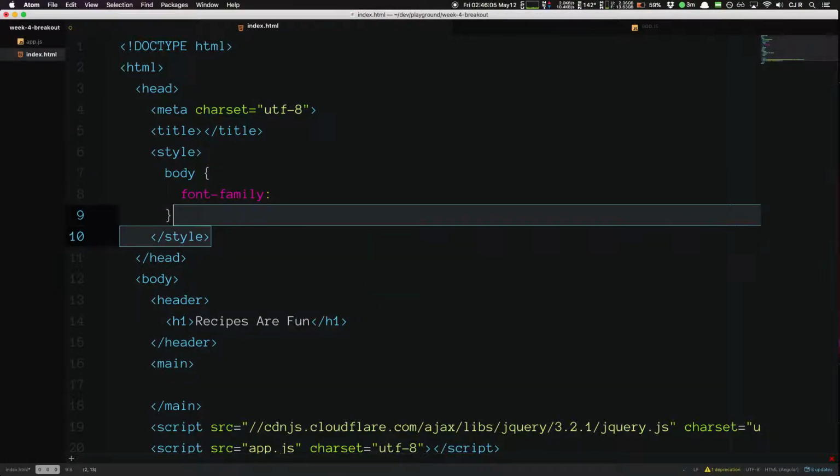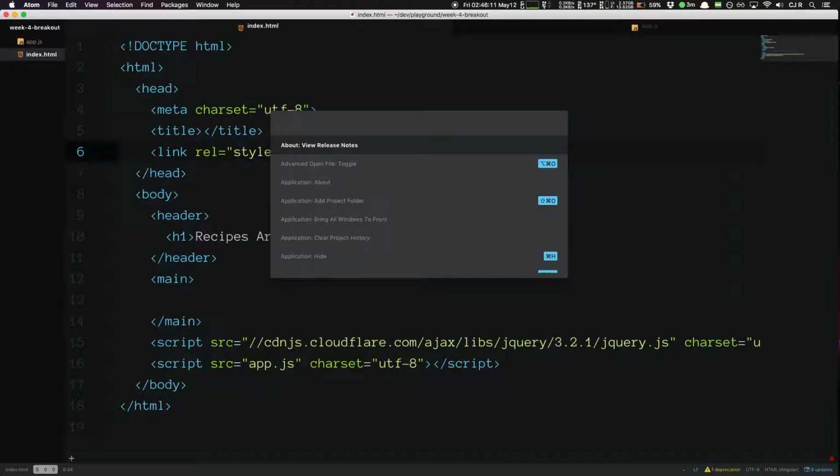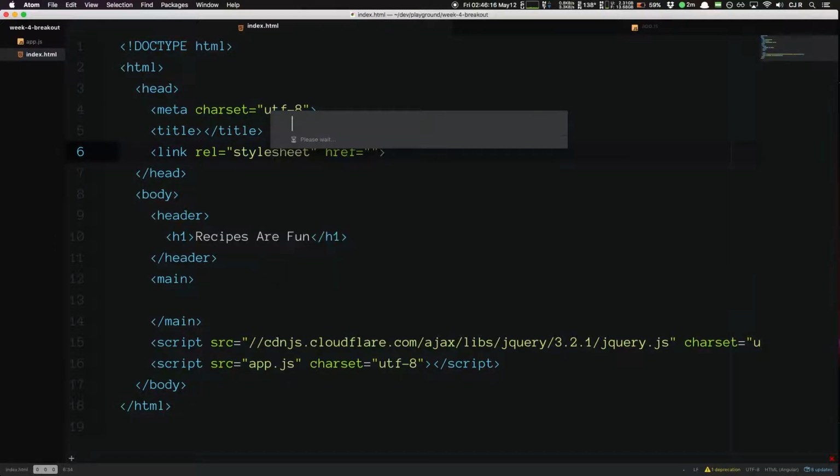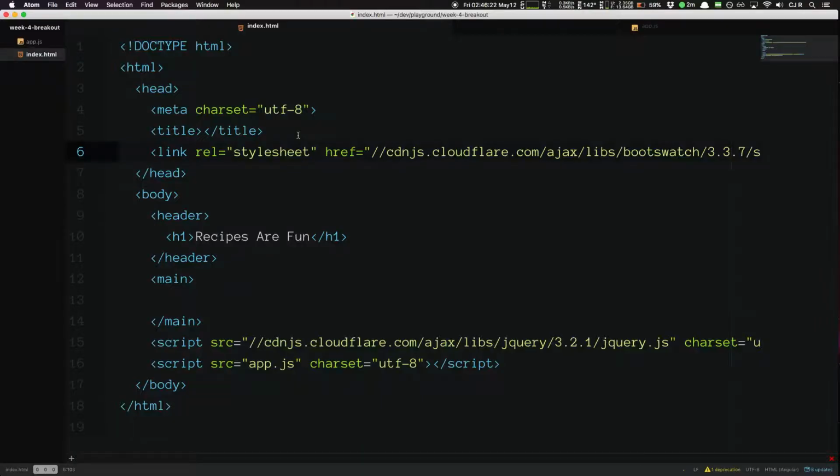Actually, you all have graduated, so I'm going to use Bootstrap. Actually, I'm going to use Bootswatch. I don't know if I showed you guys that. It's basically Bootstrap with custom themes on it. Let me just show that real quick because it's pretty sweet.